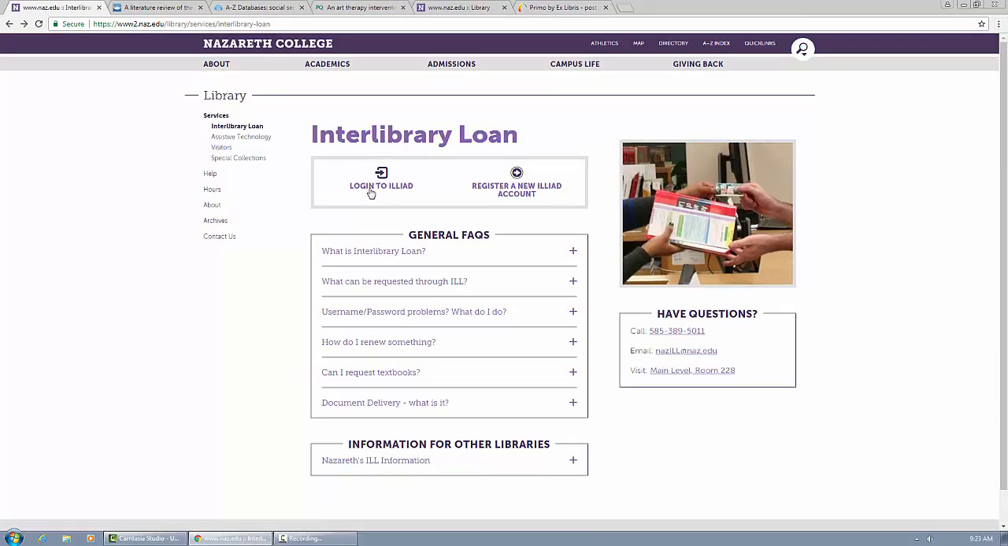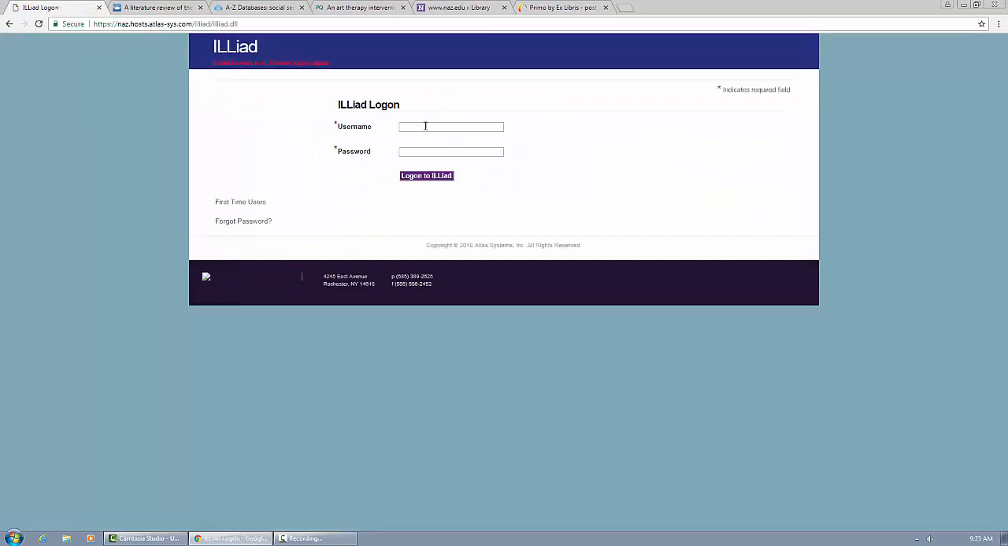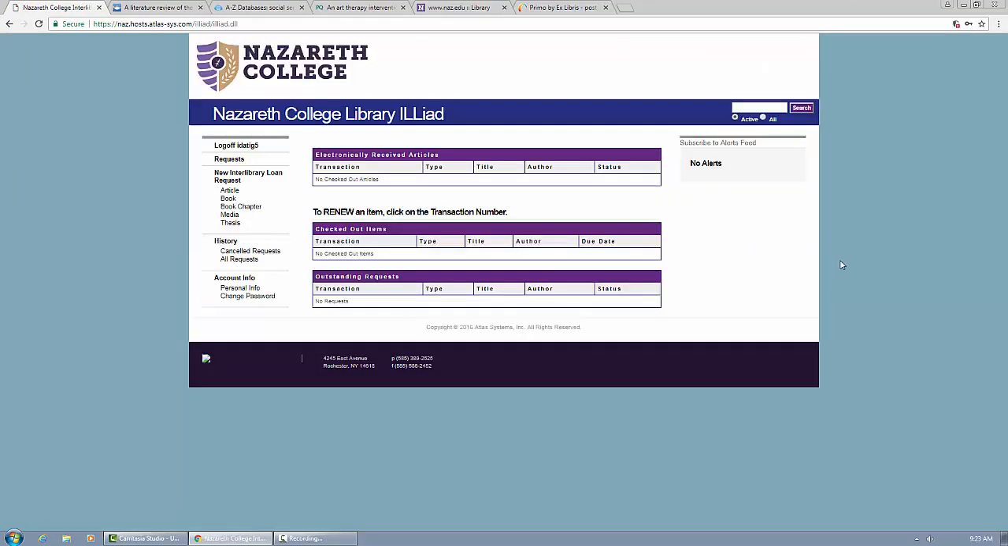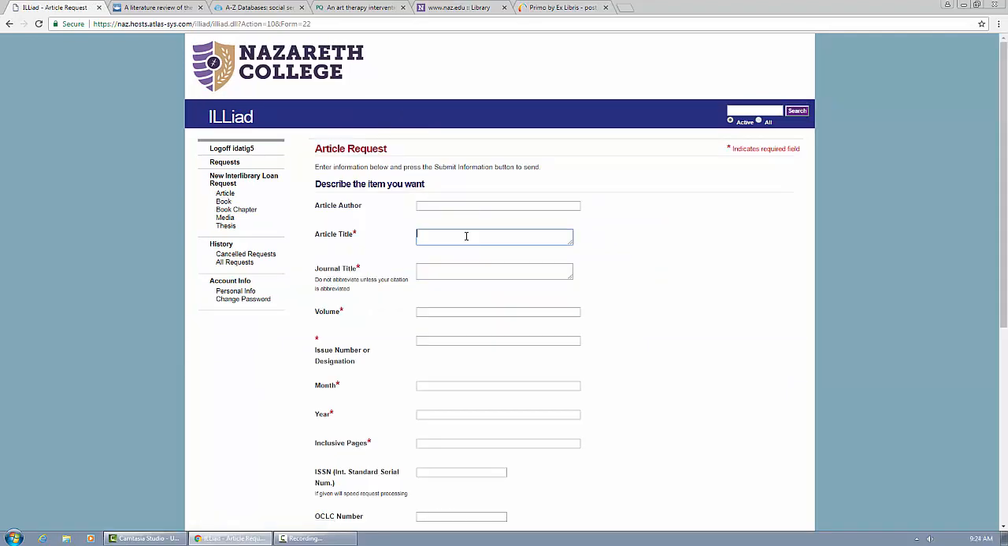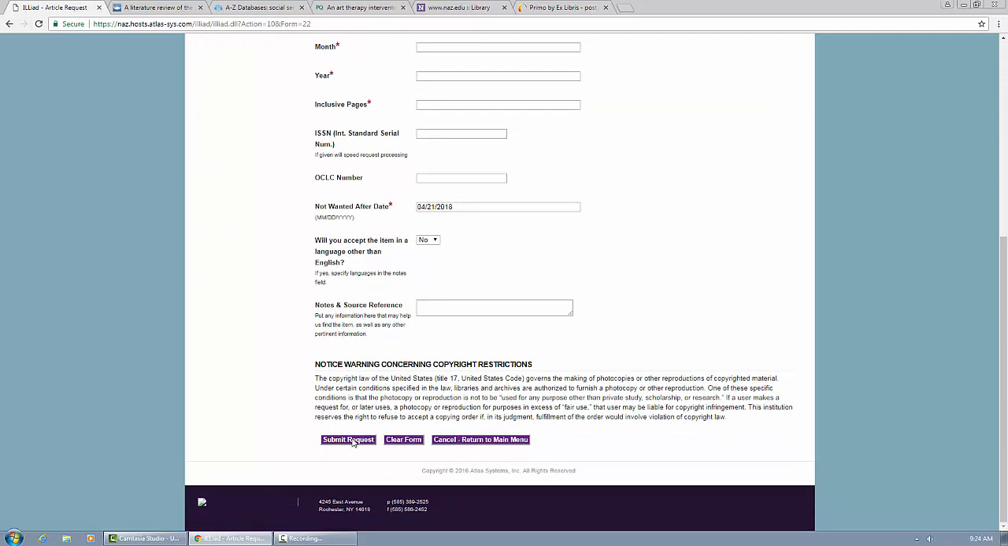Then once you have your account, at any point, whenever you're doing research, you can log in to Iliad. You'll put in your username and password. This is what your Iliad account will look like when you're logged in. So probably the most basic way to request items from Iliad is to do it from this page and to say, I want to request an article. You will fill in the article title, journal title, etc. You'll submit your request, and then we will get it for you from another library.